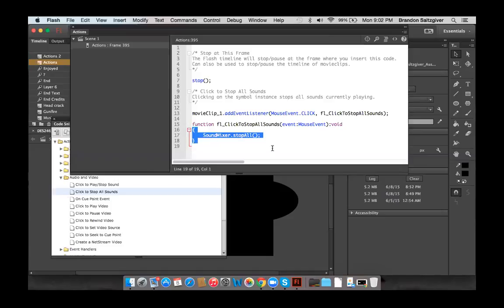So it says, okay, in the case you detect a click happening, I want you to jump to this function. When you jump to that function, we pass on to it the type of event that it detected, and that's what the parameter is, event colon MouseEvent. That means tell me what triggered you to come visit this function, and in this case that will be the click event. And then the void means it's a return type of void. Then we jump to line 17, and that says, hey, sound mixer, the object here that has to do with all sound, I want you to stop everything.